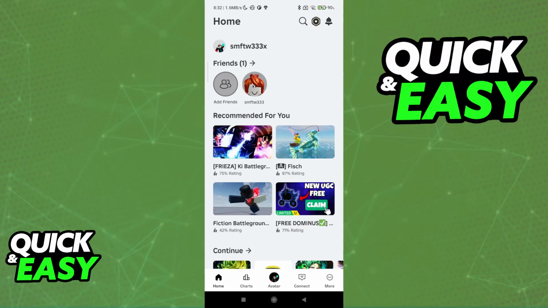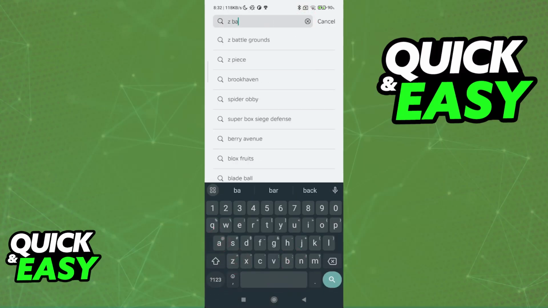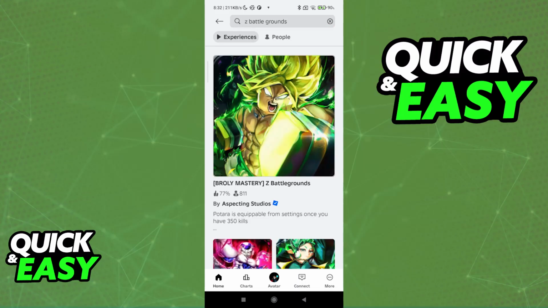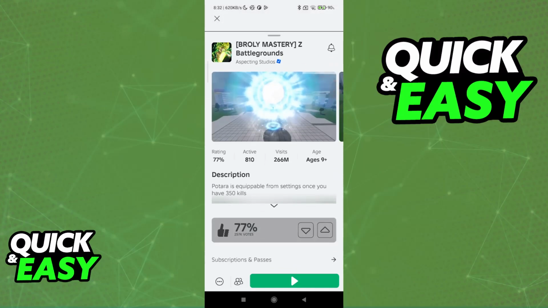To view this, open the latest version of Roblox on any mobile device, either Android or iOS, whatever you prefer. Once you join, just go ahead and use the search bar over here at the top and look for Z Battlegrounds. You will be able to find the experience right away. It is made by Aspecting Studios and they have the verified icon. You will be able to confirm that it is the official one because it has more than 250 million visits.